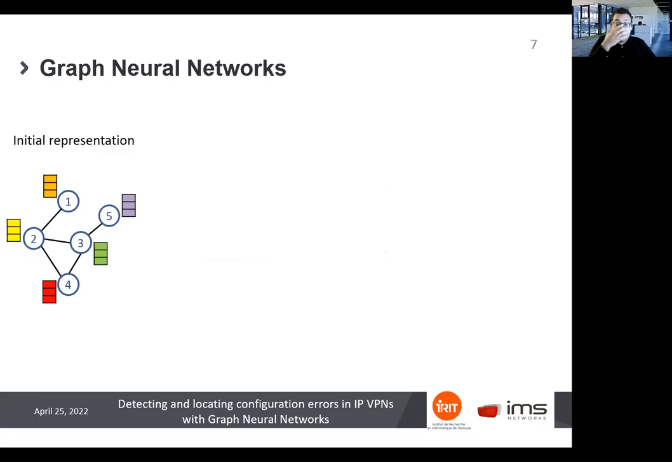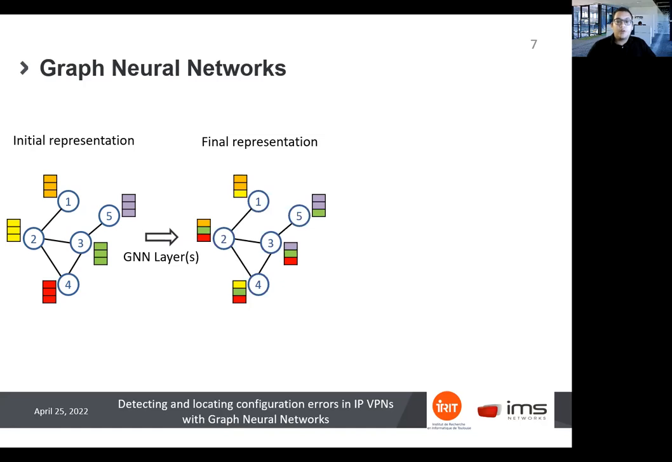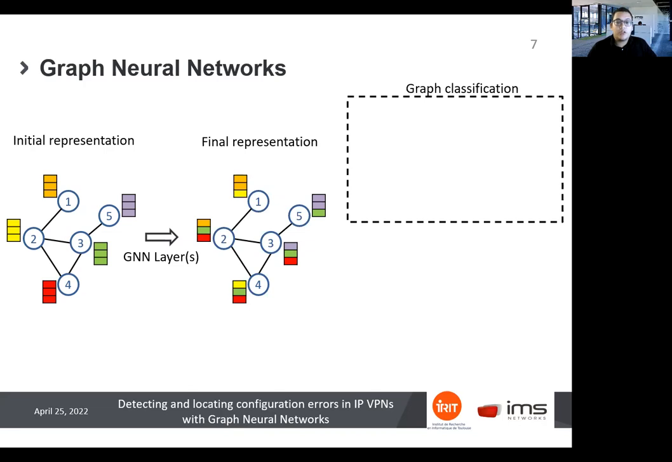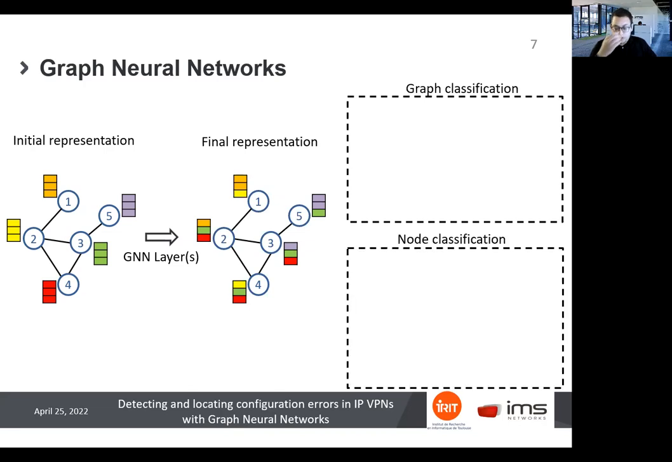In graph neural networks, the input data is represented as graphs containing several nodes. Each node has its input features, and these features are aggregated using one or more GNN layers. After each GNN layer, node features will be aggregated with its neighbors' features. And at the end, the final representation can be used for different kinds of learning tasks. Graph level tasks, such as graph classification, or node level tasks, such as node classification.